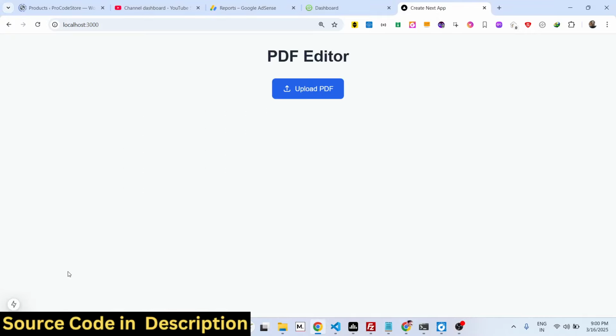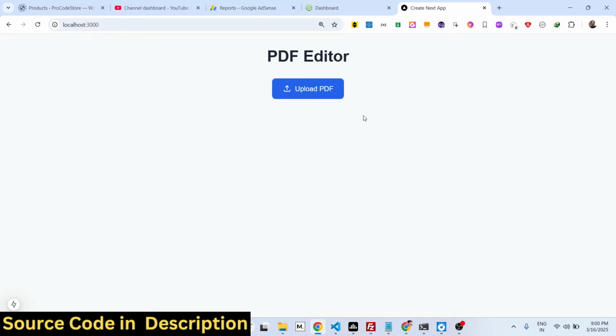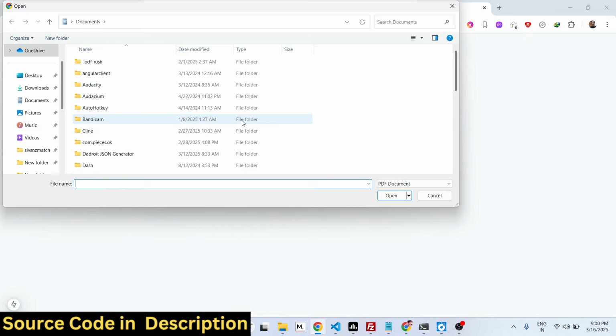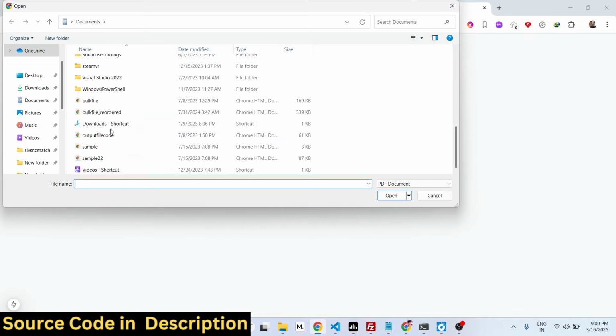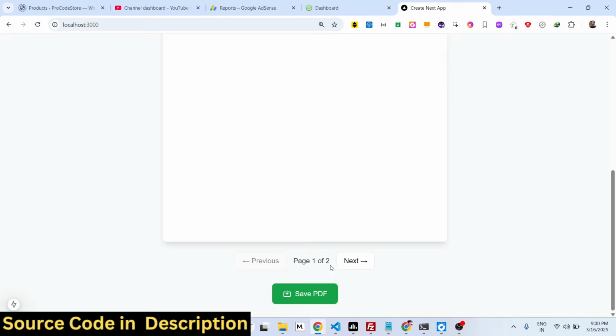So in this video I will show you a Next.js PDF editor that I developed in the browser. You can see I'm running it locally, and this application allows you to select any PDF document and edit it. If I press this button, I can select any PDF document. As I select it, the PDF document will display right here, and we have all these controls.